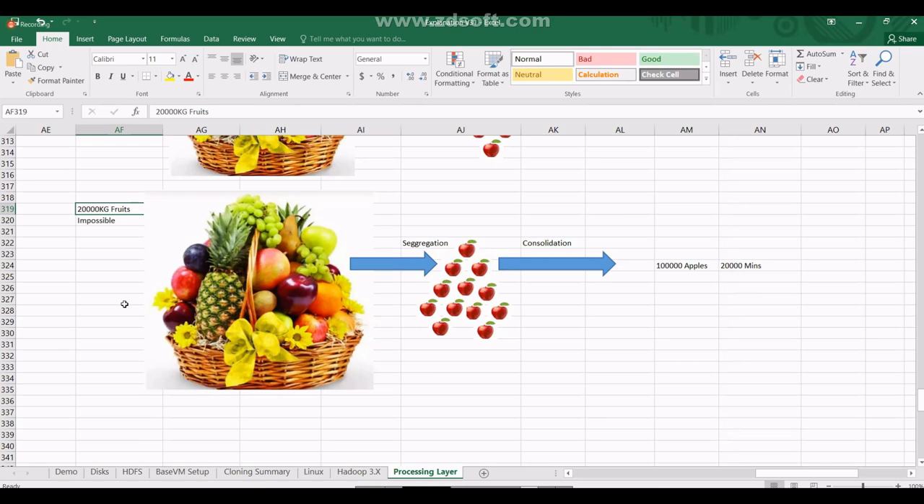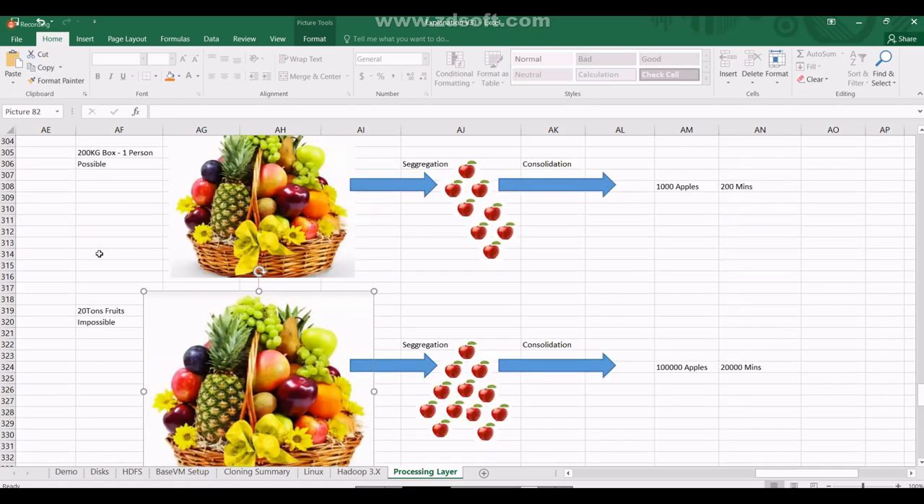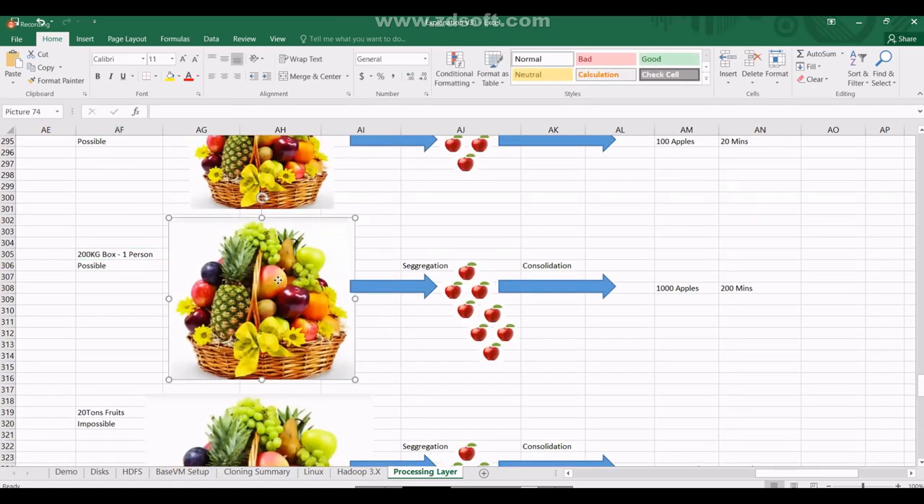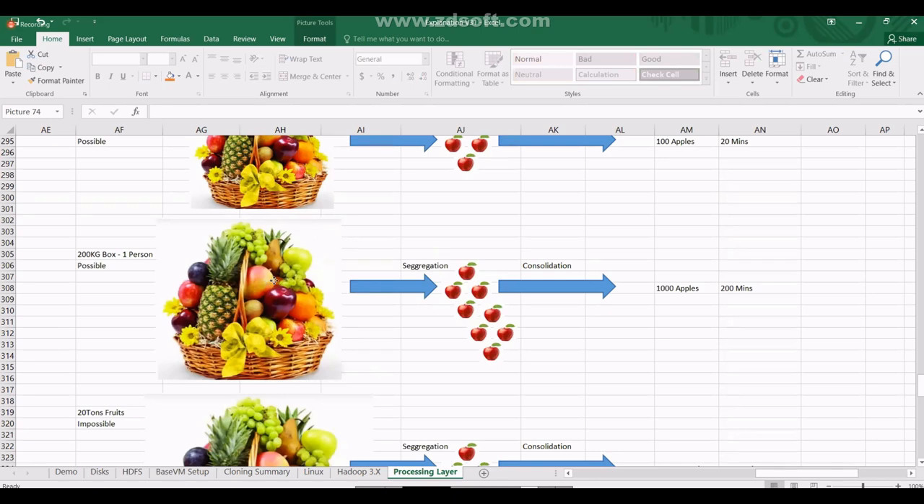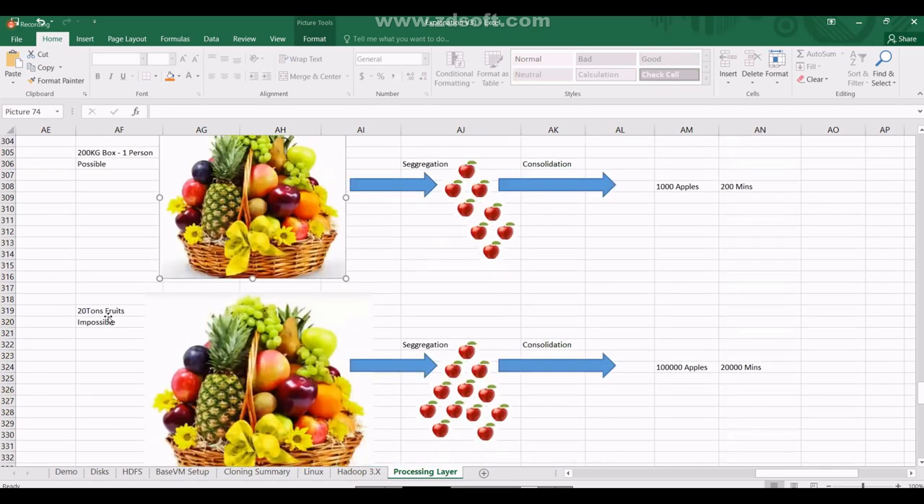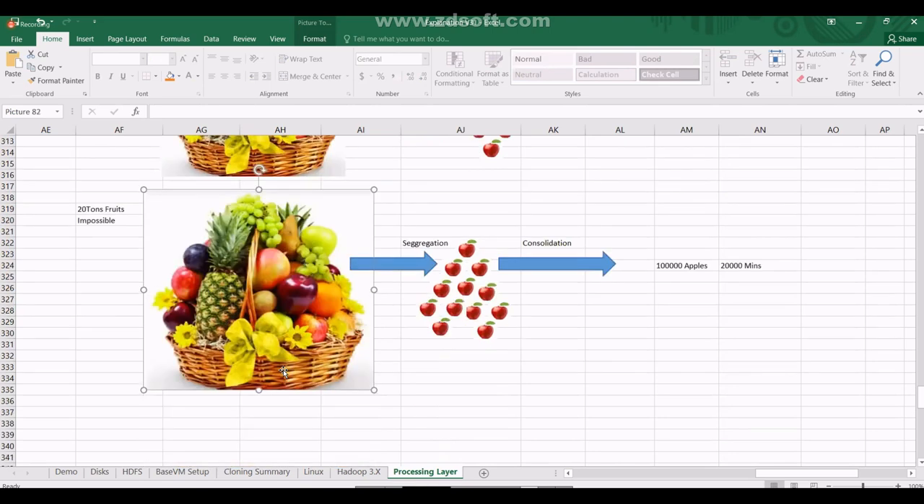What will you do? First of all, I'm saying 20 tons of fruits. Do you think there will be a box which can hold 20 tons? Maximum 100 kg, 200 kg, even if you try, you may get. Yes or no? Yes, sir. But do you think there will be a box which can hold 20 tons in one box?